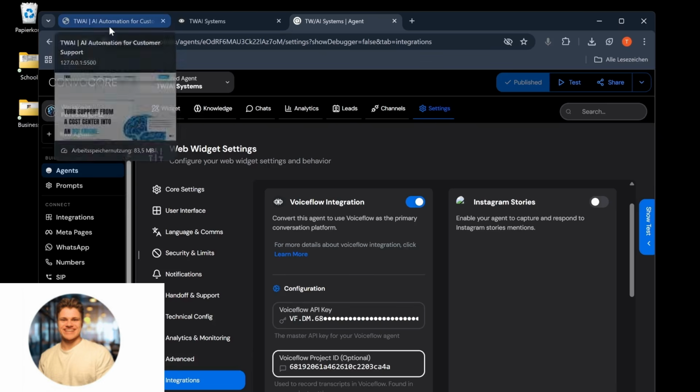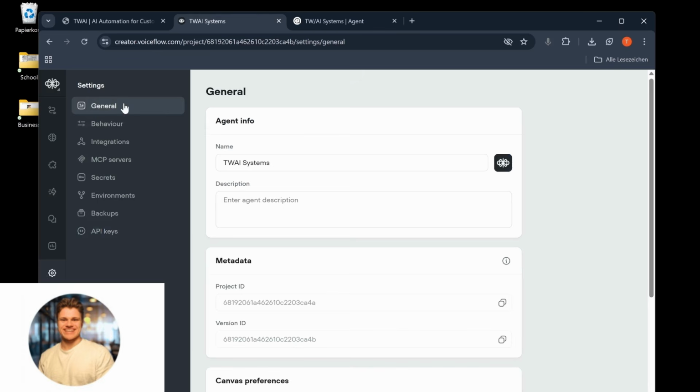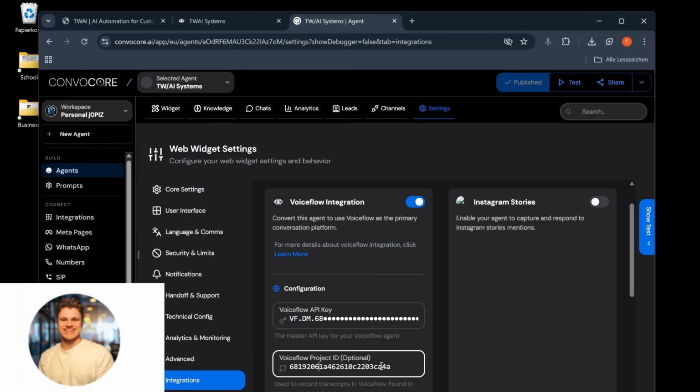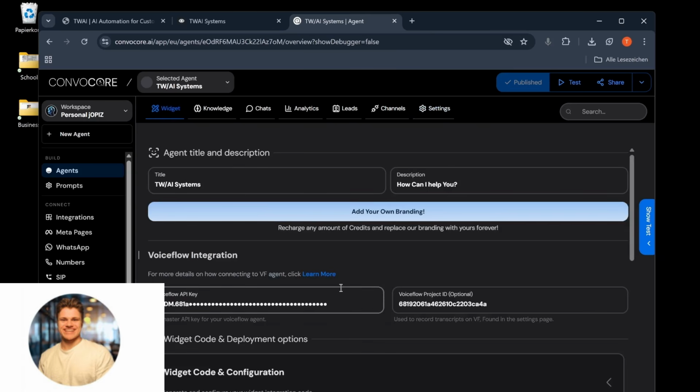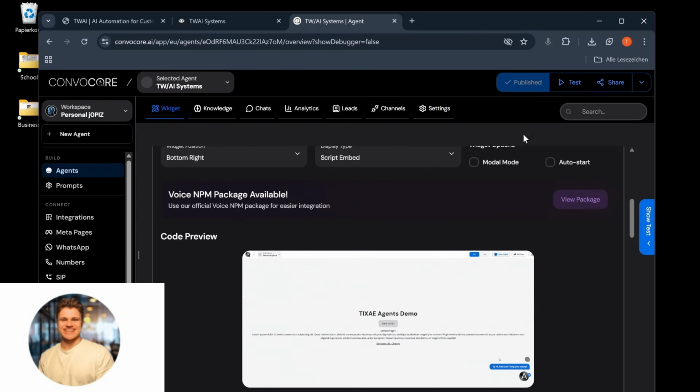Then we need our project ID, which they say is optional, but you should do it. So we're going to go to settings, general, and then copy the project ID and paste this into project ID here as well. Everything else is basically just personal configuration of what you like best.